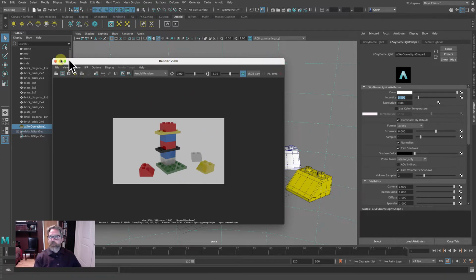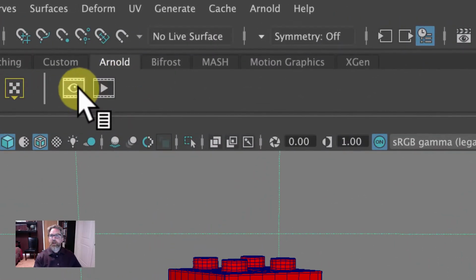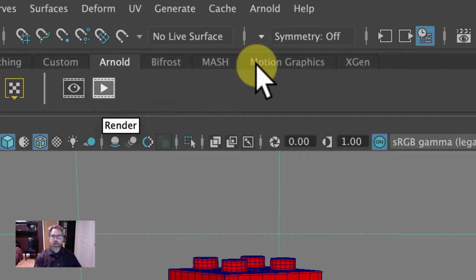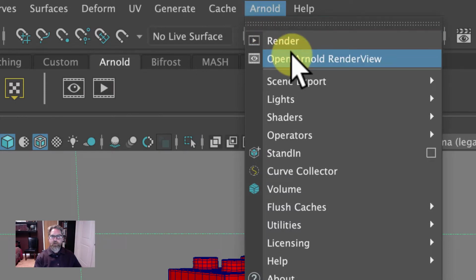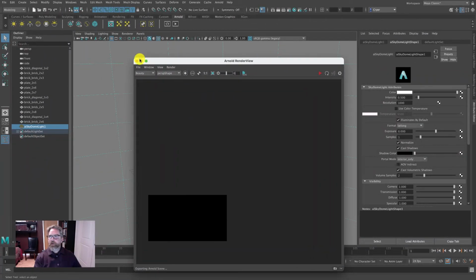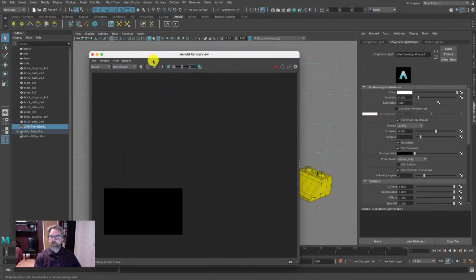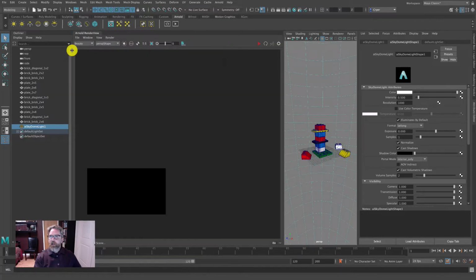I'm going to close this render view. And if you look in the Arnold tab, the final two icons, this is the Arnold render view and this is the render icon for Arnold. It's also listed here, Arnold render, and then open Arnold render view. So I'll click on the render view and let's place this in our windows. We'll grab this at the top and slide it over till you see the blue line, and then you can drop it, and now that's listed there.